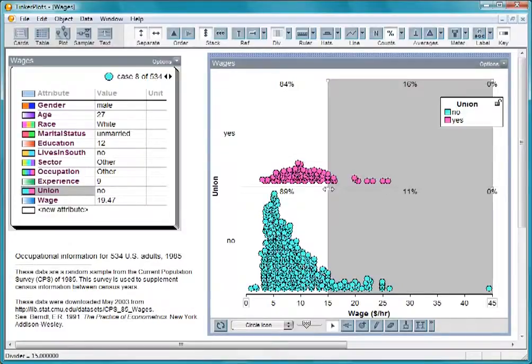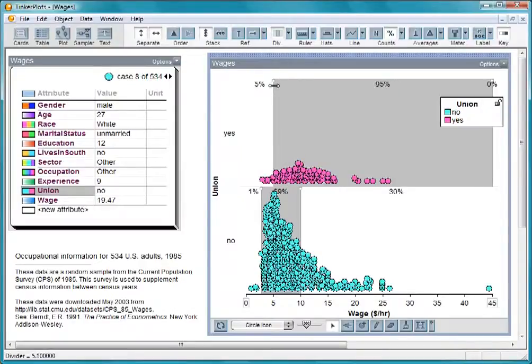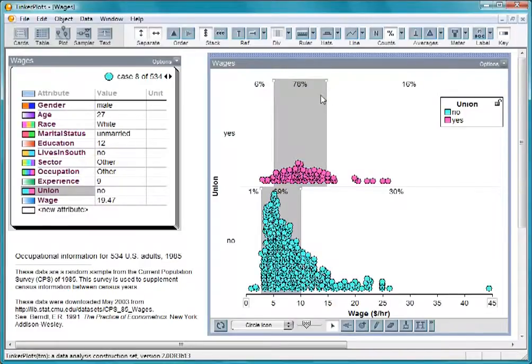Another way to compare groups is to see where they cluster. We might say that the bulk of the non-union group is between about $3 per hour and about $10 per hour. For the union group, we might locate the center clump between, say, $7 and $14 per hour. Note that the center clump of the union group is further to the right than the non-union group. This suggests that the union wages tend to be higher.